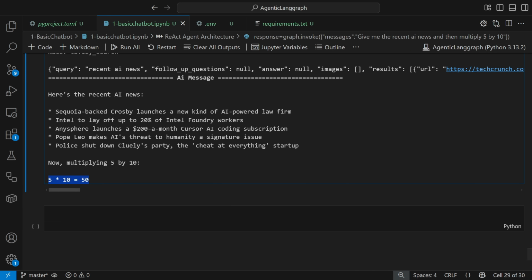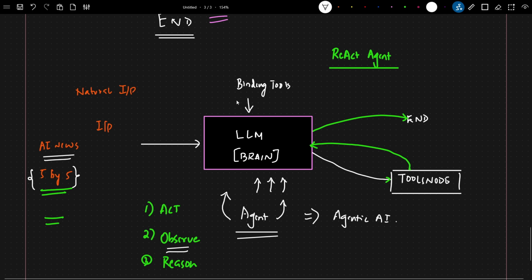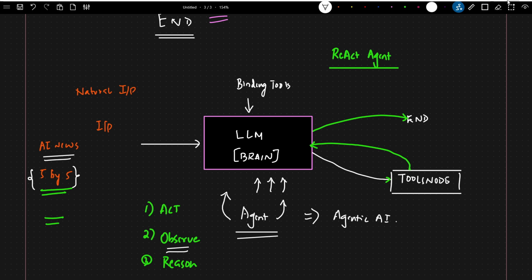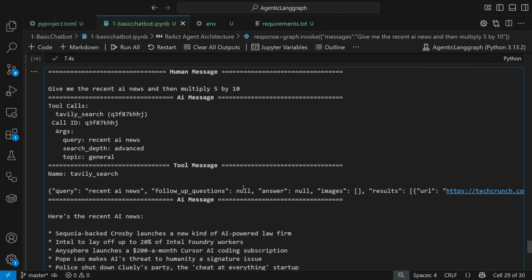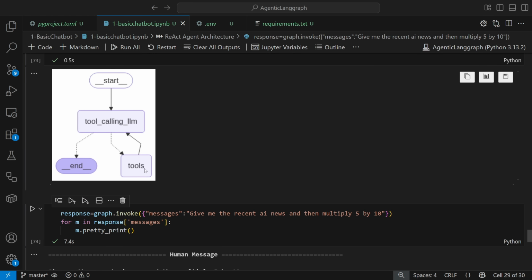And this is how your entire React agent works. I hope you are able to understand this with the example that I've considered over here, with respect to the React agent. Now you can keep on adding any number of tools. The LLM will be the deciding factor on which tool to specifically call.